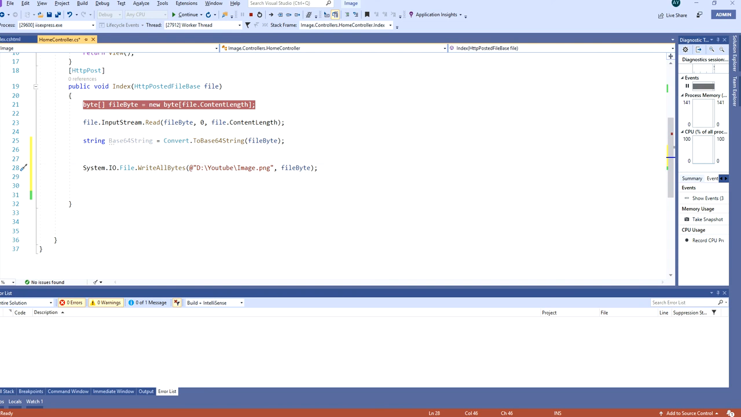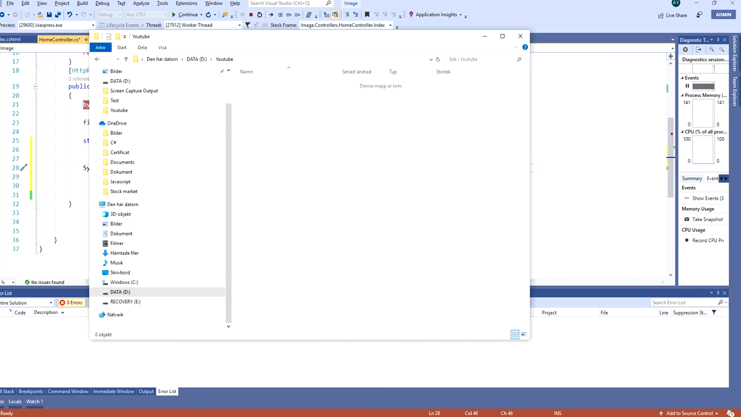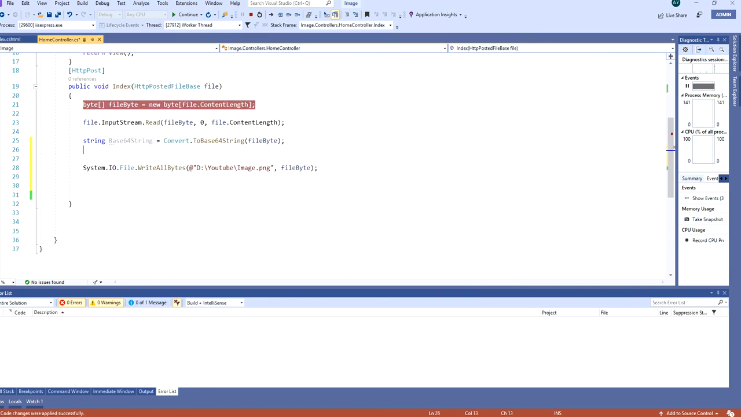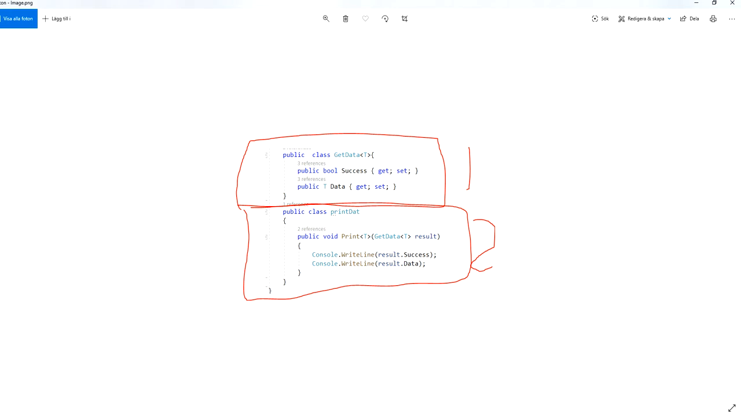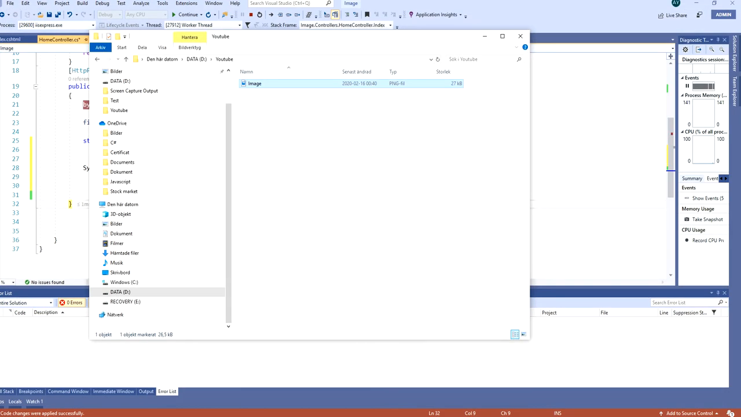In this folder YouTube I have no files. If we continue with the debugging, it will now create a file from this byte array, called image, and the extension is PNG. If we check here, we have an image with the extension PNG. If I open it, we see the image. So that's how we do that.